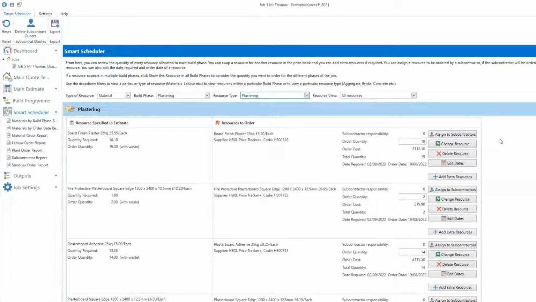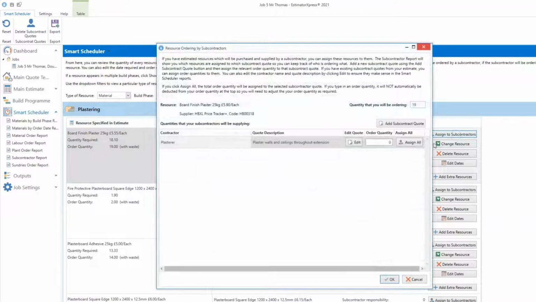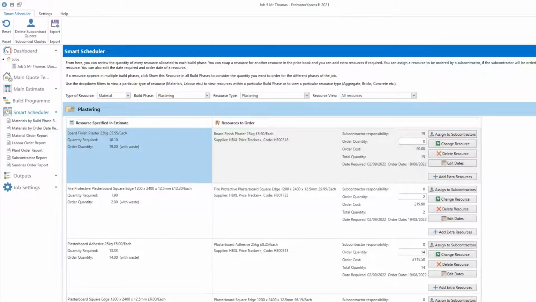When you do your estimating currently, chances are you quote for materials that in reality a subcontractor will be purchasing, a decorator or plasterer for instance. So with Smart Scheduler, once you've won the work, you can assign the resources to the subcontractor to order and remove the materials from your own order list. Whilst the cost remains in the estimate, it's removed from the list of things you need to order, so it's off your mental checklist. The subcontractor report will show you which resources are assigned to which subcontract quote, so you can keep track of who is ordering what.